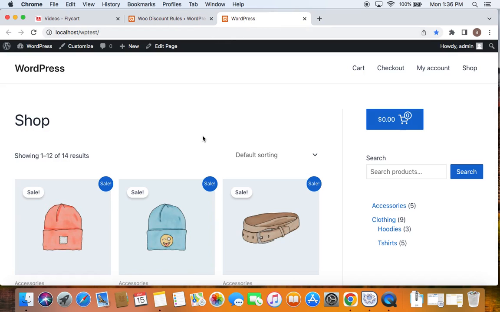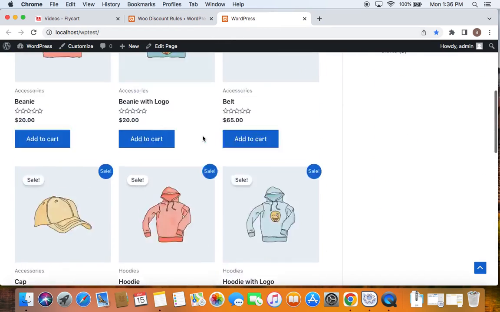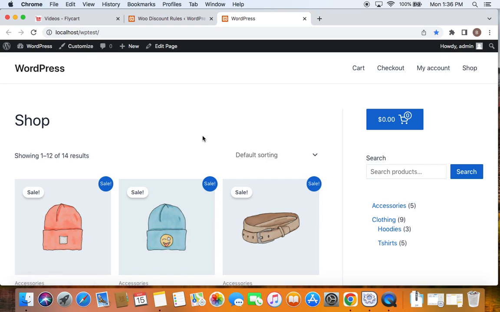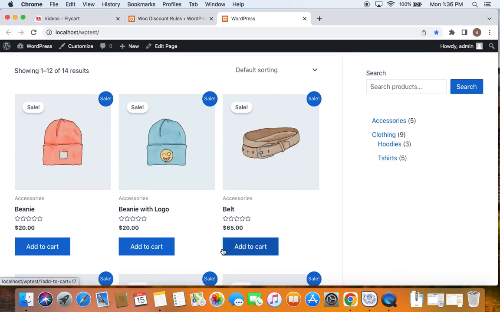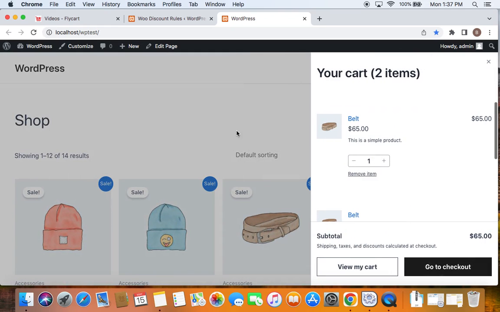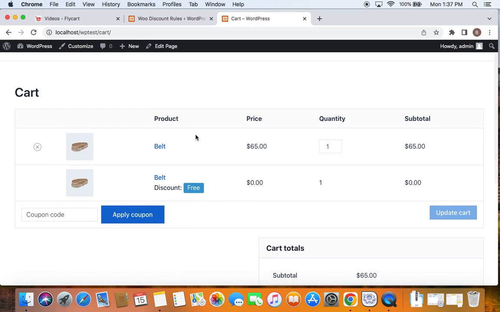Now you can see we're on the shop page and all of the products qualify for the BOGO rule because we have mentioned all products are eligible, isn't it? Now let's add a few products to the cart and then see how the rule works. I'm going to just add one product to my cart. Let me select this belt. Now I'm going to take you to the cart page. You can see that since I purchased only one belt, another quantity of the same product is added for free.